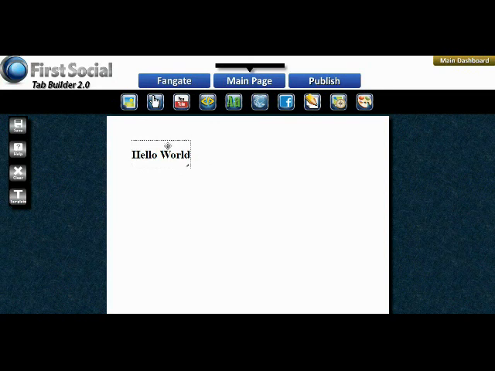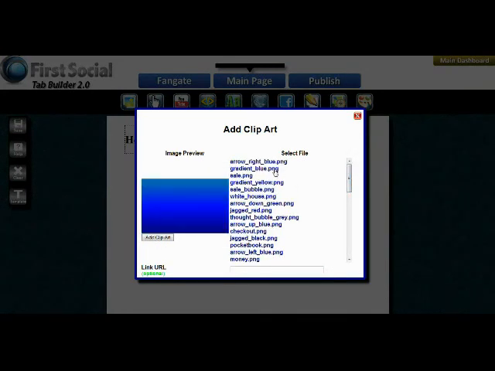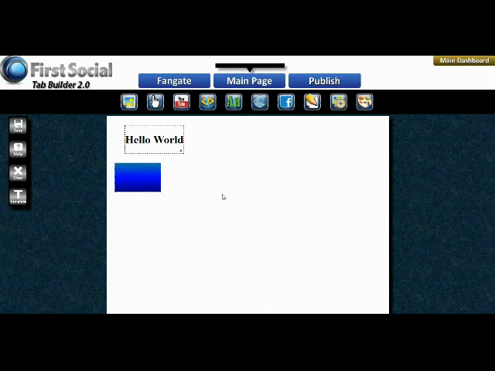Now if you want to move it, same thing, just mouse over it, left click, and you can move it anywhere you want. A really cool feature is when you add graphics and certain other widgets. You'll see we'll add a clip art here. And we'll pick the blue gradient. This is really good for a background if you want to do a background for your fan page. So we're going to add the clip art. And as you can see, it's really small. But if you want to change the size of it, you'll see right down here, you'll see this drag handle here. You just grab the drag handle, left click it, and resize it to the way you want it.